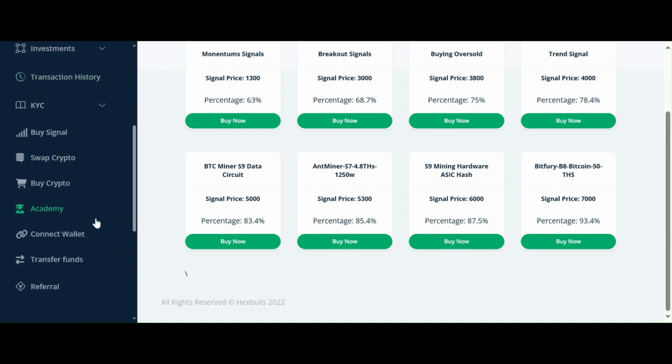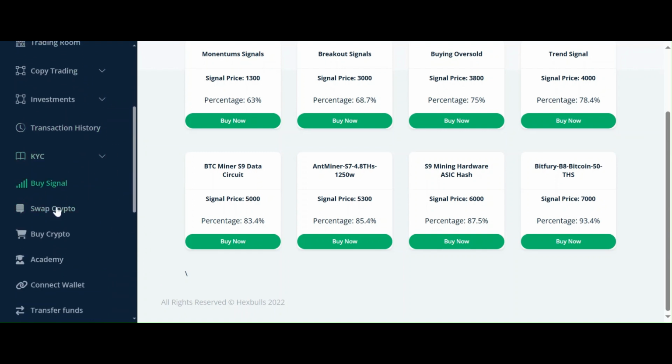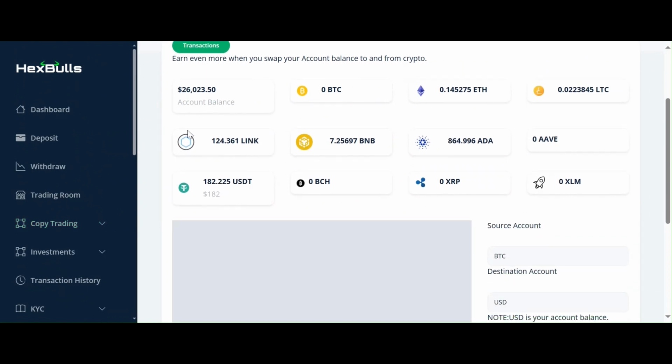Which one have we not talked about? Okay. You can also swap cryptocurrency as well, right?